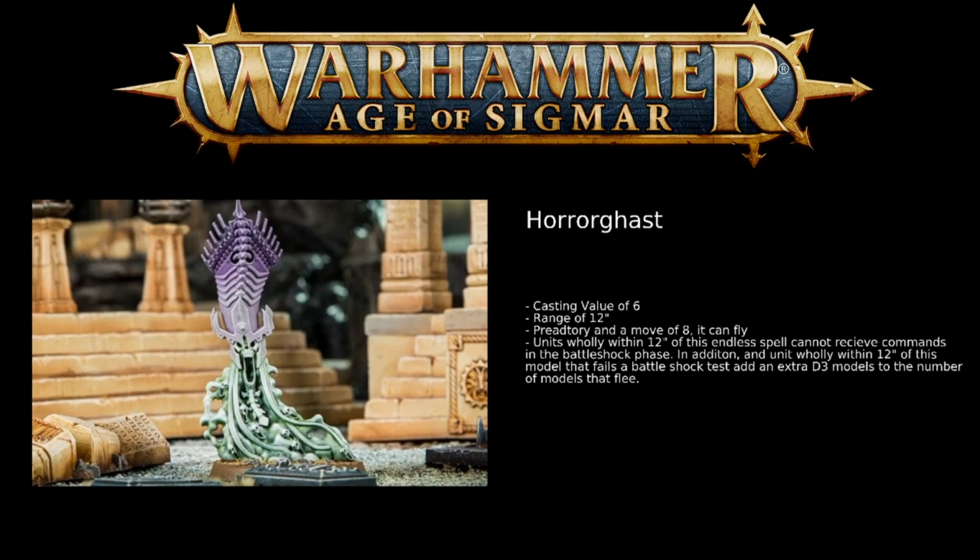It's slightly changed. It doesn't provide minus to bravery anymore. However, units wholly within 12 inches of this endless spell cannot receive command in the battleshock phase. This means no Inspiring Presence, and some of the other commands that work from your heroes in the phase don't work either. In addition, any unit wholly within 12 inches of this model that fails the battleshock test adds an extra D3 models to the number of models that flee.